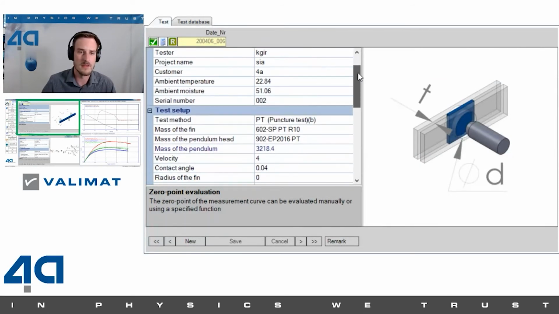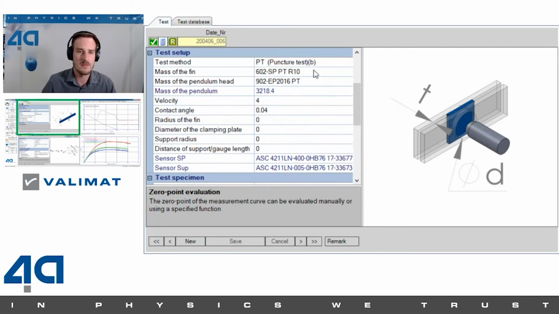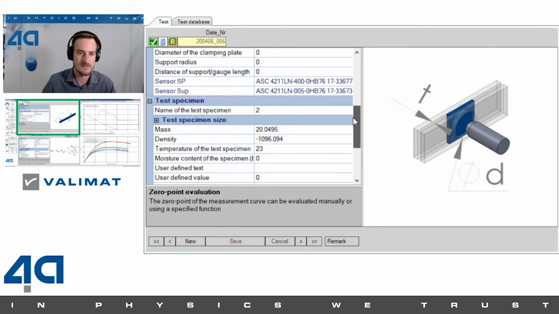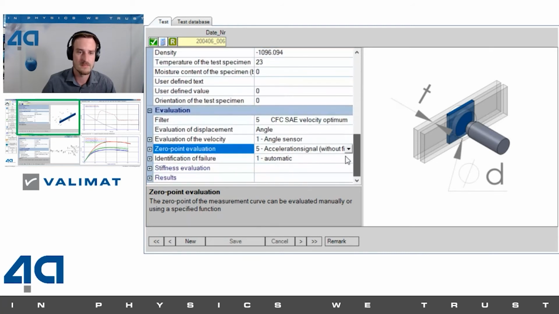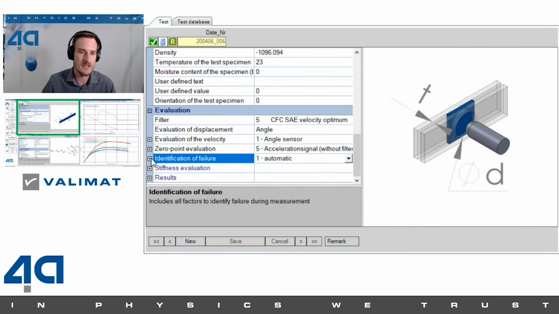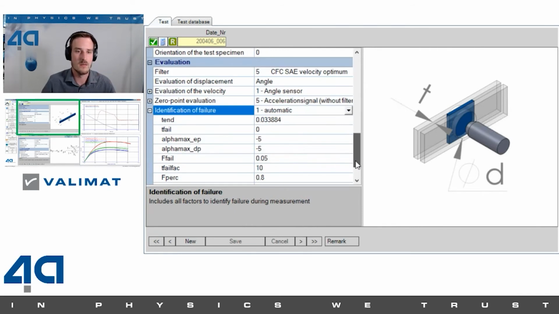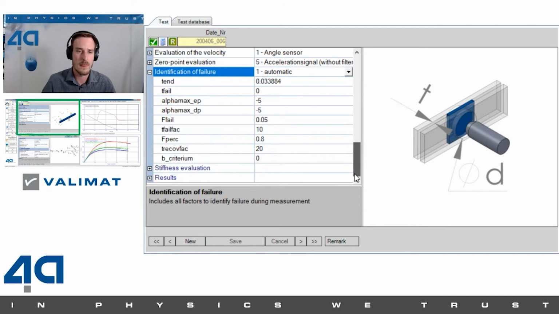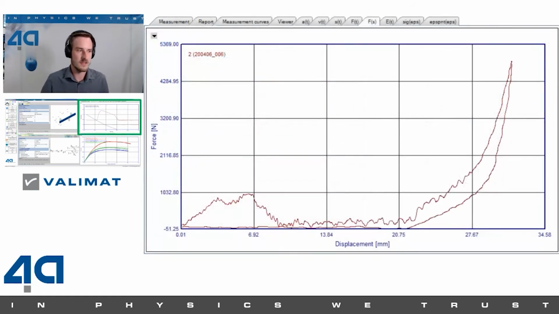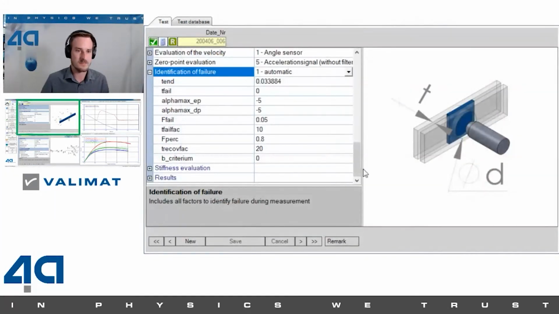We have a fiber reinforced plastic. As I have mentioned before, we have decided on the puncture test at 4 meters per second. And in the failure evaluation, we have the default values. With the default values, I will plot the result. You will see that it doesn't make sense. You can see the default values of the force displacement. And now we will change some settings.